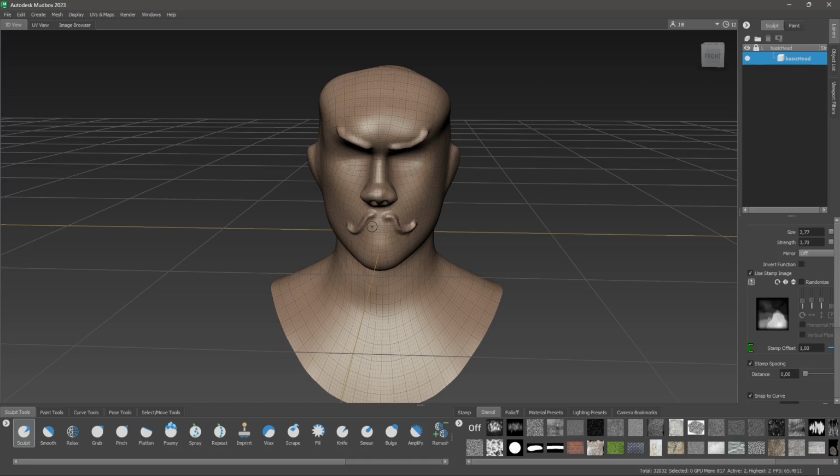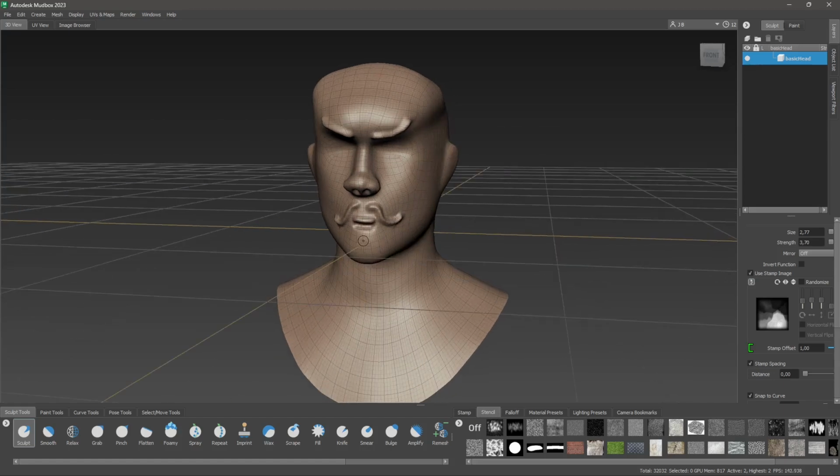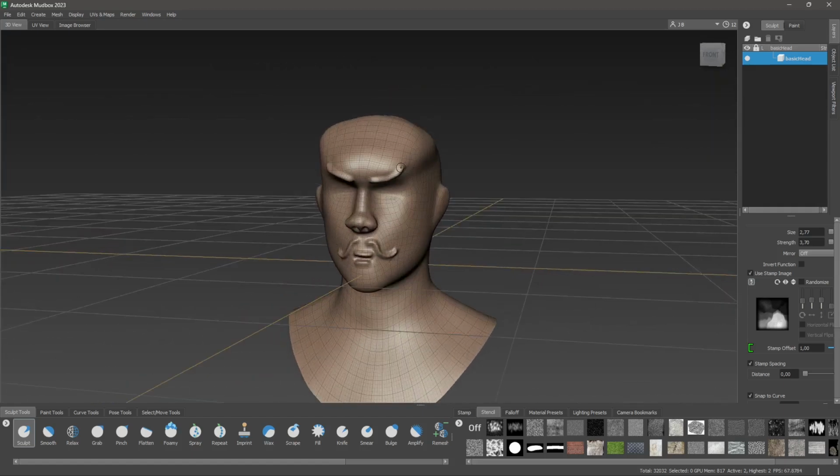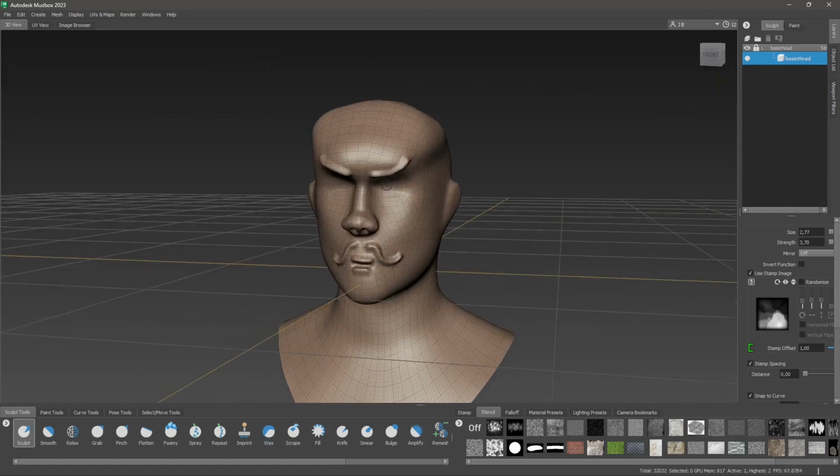Now you have a lot of other sculpting tools in Mudbox, but I'm just going to show you this one in this quick video guide. And again, if you're interested, there is an entire video course dedicated to all the features of Mudbox.